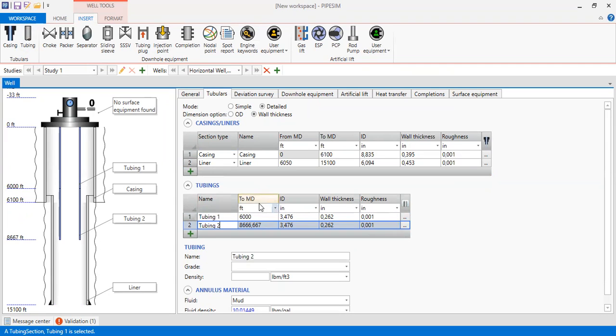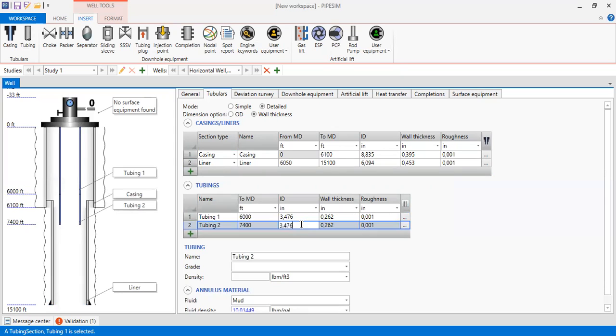All right, 7,400 foot, and it is smaller, 3.068 inches, wall thickness of 0.216, default roughness. Right, so this is our well configuration. We have casing, we have liner, and we have tubing 1 with bigger size and second tubing.